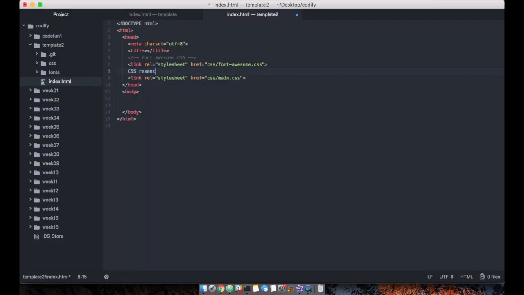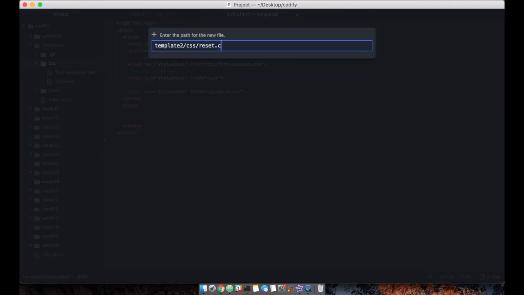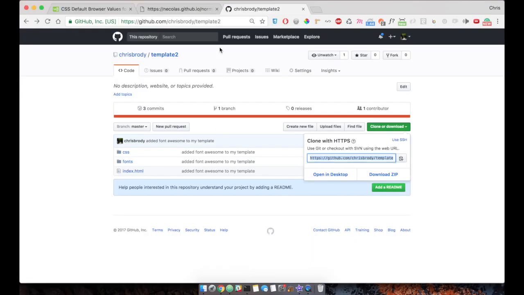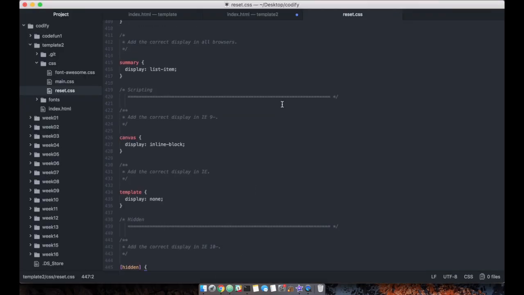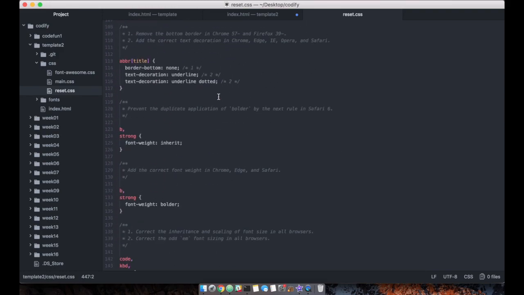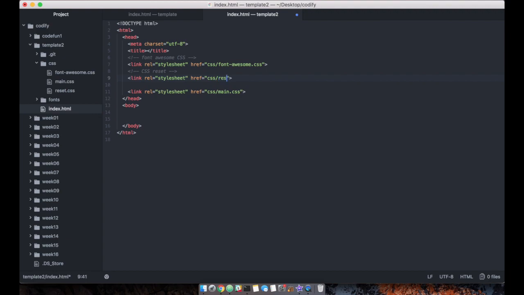So just like Font Awesome, when we're adding someone else's code, we need to add additional files. So we're going to create a link, and then we're going to create a new file called reset.css. And then we'll go back to the browser and copy all of their reset code. And we'll paste it in here, and then save it and close it down, and we can update our file path to go find that reset.css file.